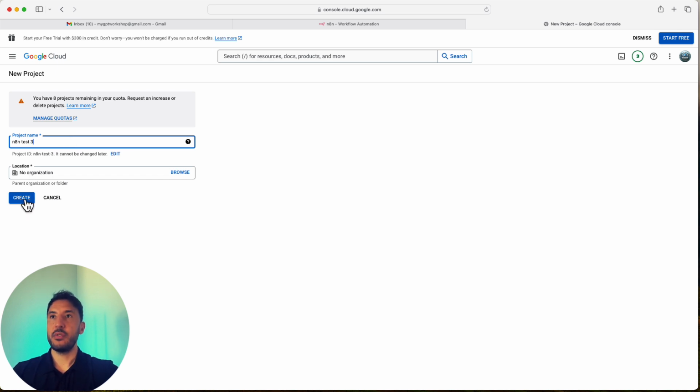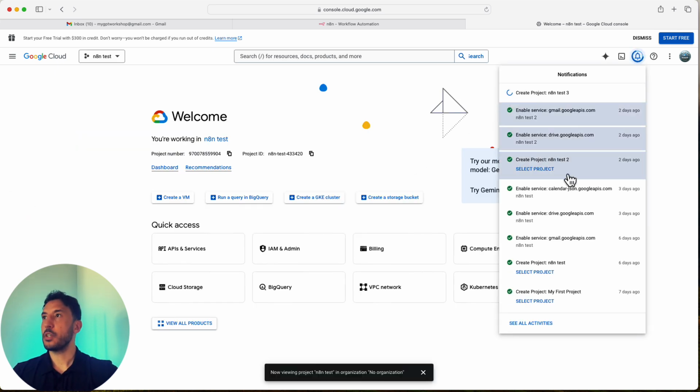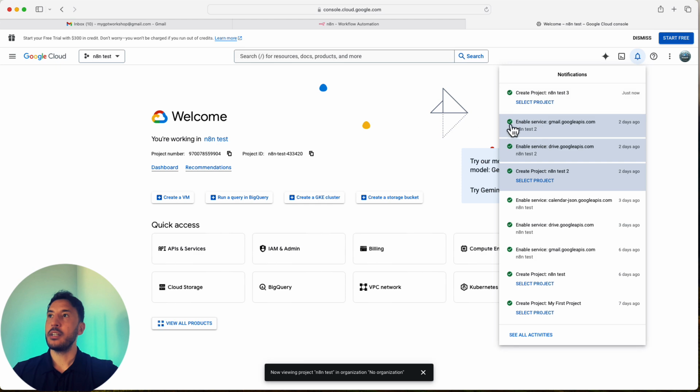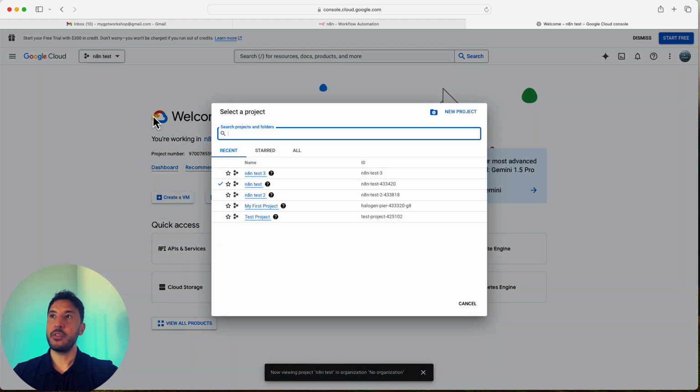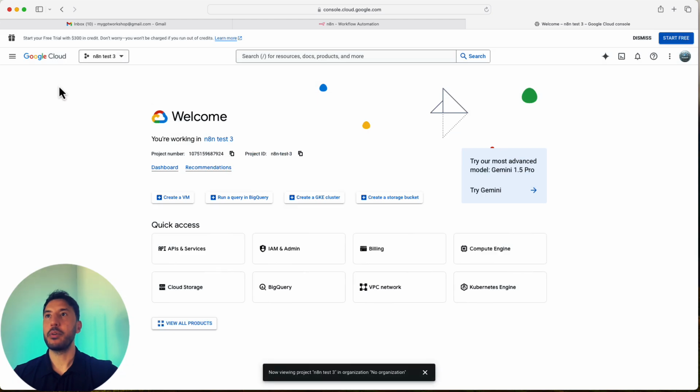Organization, leave as no organization. Click on create. So now it's going to create your project. And then once you are done with that, you have to make sure that you are on the correct project. Again, if you have several projects, you're going to make sure that you're on the right one. But if this is your first project, then don't worry about selecting your correct project. It will automatically go to that project. So I'm going to click on my project, n8n test 3.